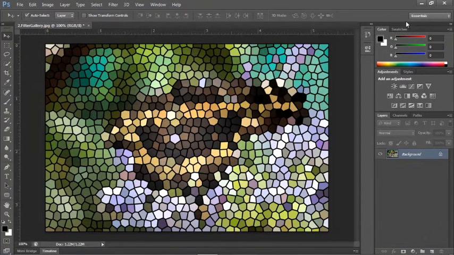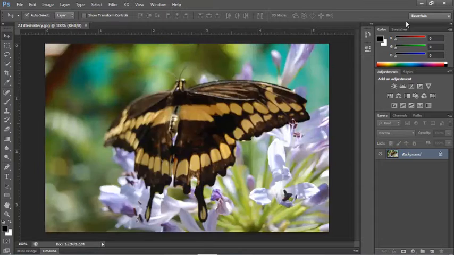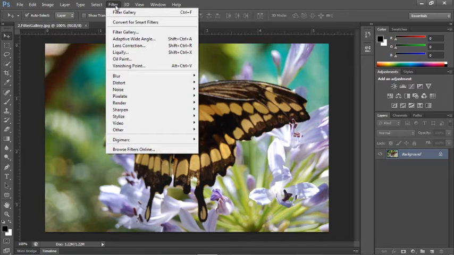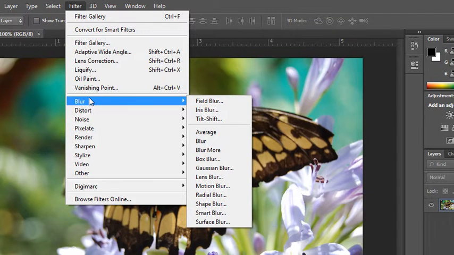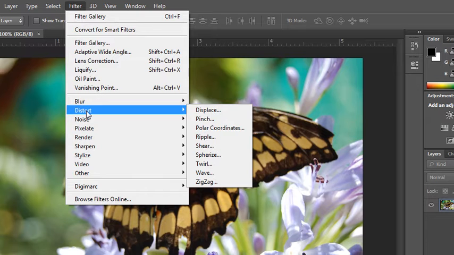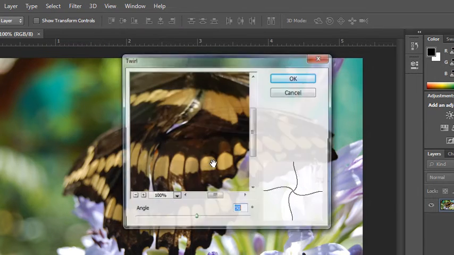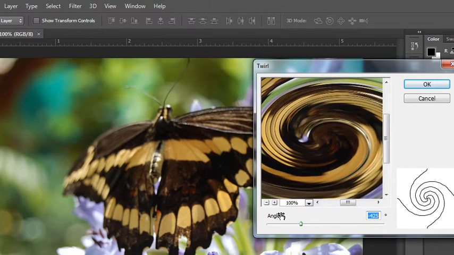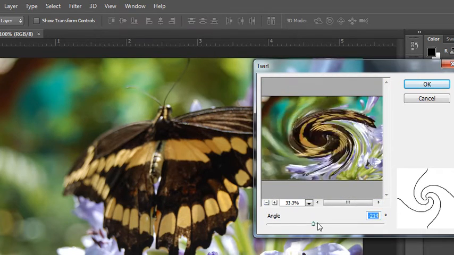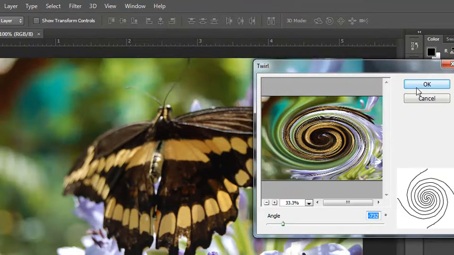Now that permanently altered my original image, so I'm going to undo and talk about some of the other filters that are available, because not every single filter that is available is inside of the filter gallery. To see all of the filters, you would go further down the filter menu and choose something from here. So there's a bunch of blur options. There's several distort options. So for instance, if we wanted to do something like twirl, we could increase or decrease the angle, and it gives you a little preview window so you can see what would happen before you click OK or cancel.